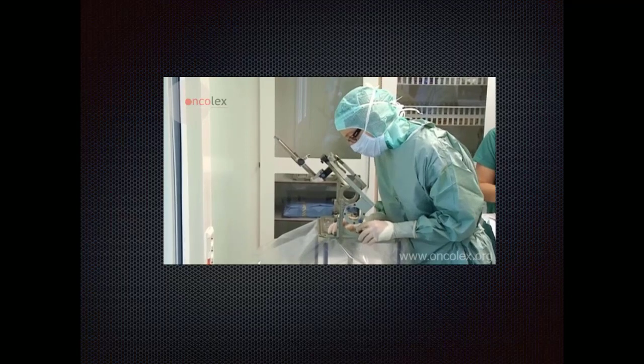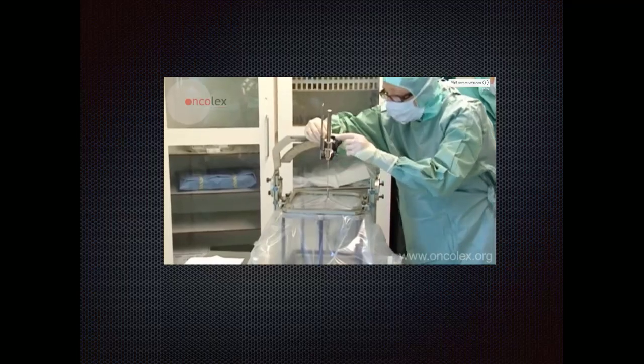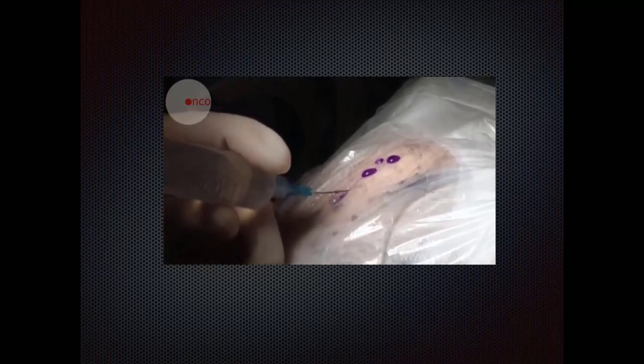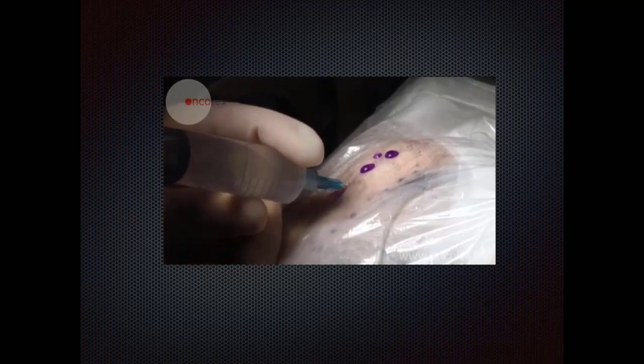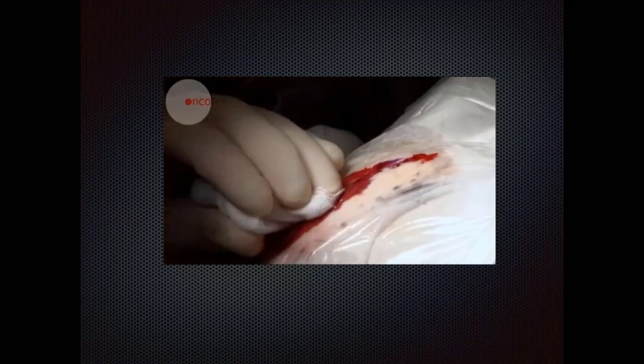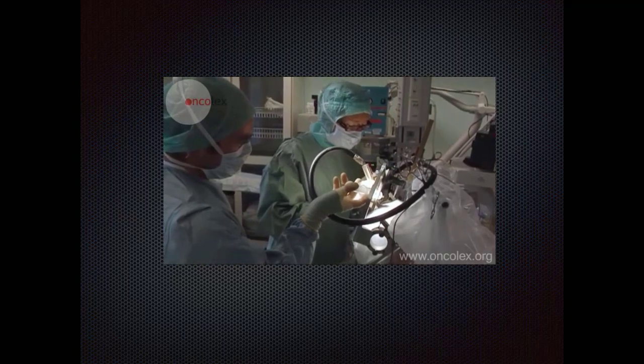These coordinates are set on the stereotactic frame, and the needle is calibrated. The frame is attached to the patient, and the point of entry is marked on the skin. Local anesthesia is administered to the biopsy area. A vertical skin incision is made with a scalpel, and the point of entry is marked on the cranium. A small hole is drilled in the cranium.